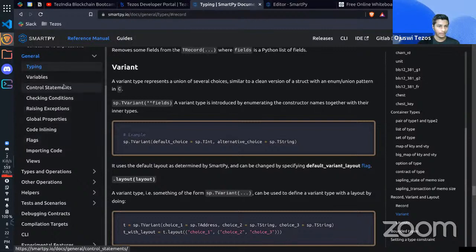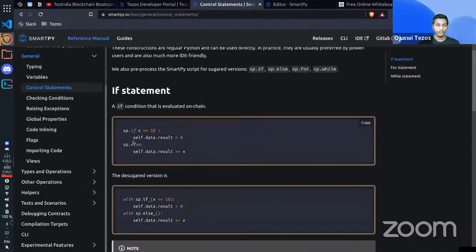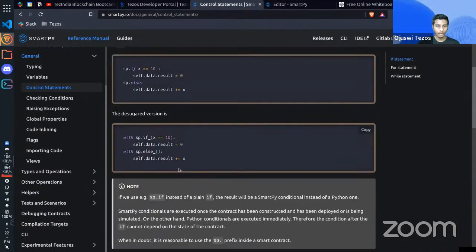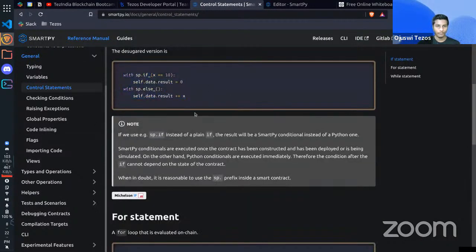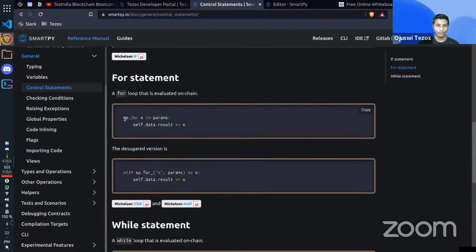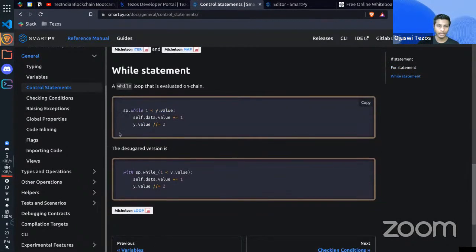Let me see if there's anything more important. I'll just show control statements too. In Python, we got if. In SmartPy, we got sp.if, sp.else. That's just the old stuff that we don't need now. For loops, we got sp.for, so it becomes sp.for x in params, very similar to Python. Similarly, sp.while, and then whatever condition you want to write, you can keep doing the stuff.